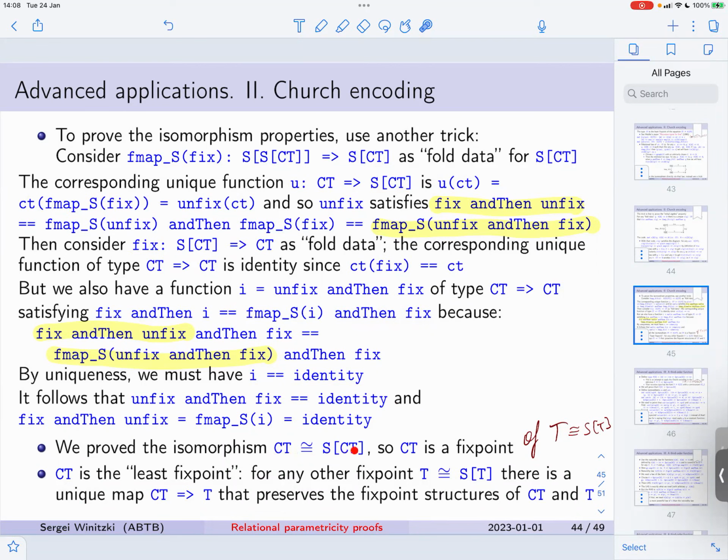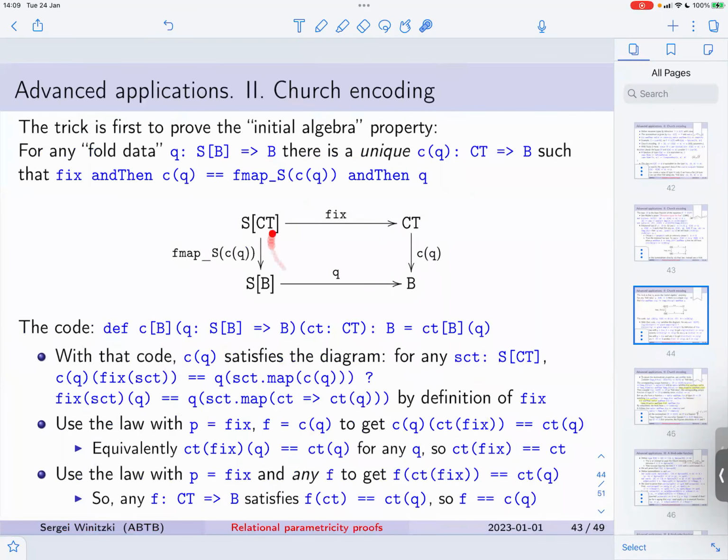CT and S of CT. So CT is a fixed point of this type equation. Another property is that it is the least fixed point, which means that for any other fixed point, T, that also satisfies that equation, there is a unique map from CT to T that satisfies the compatibility condition.